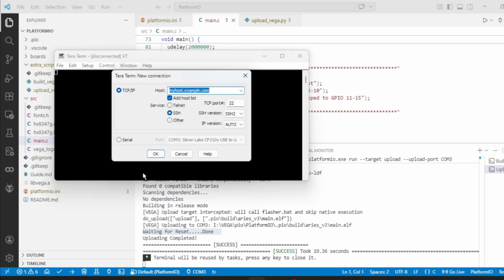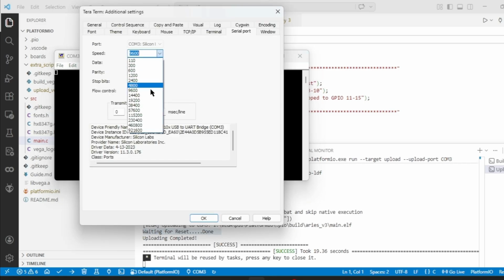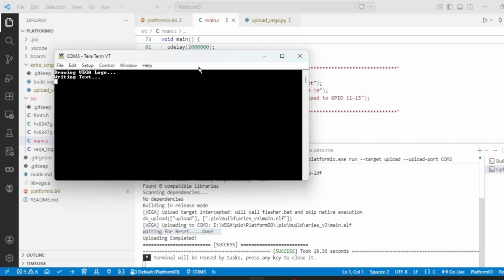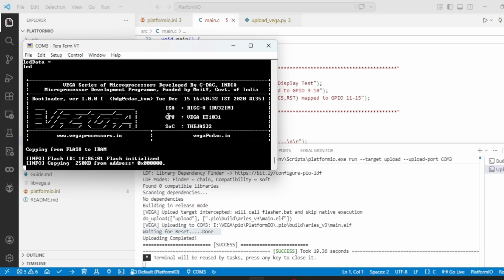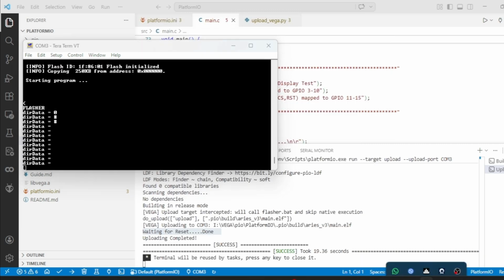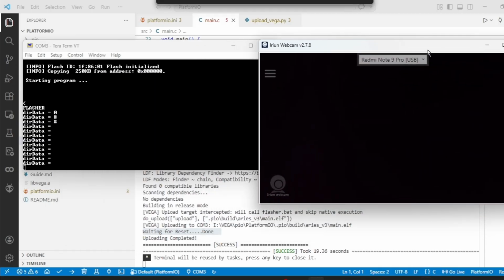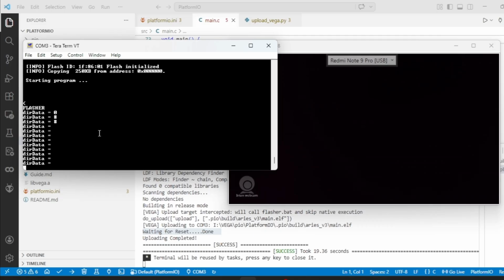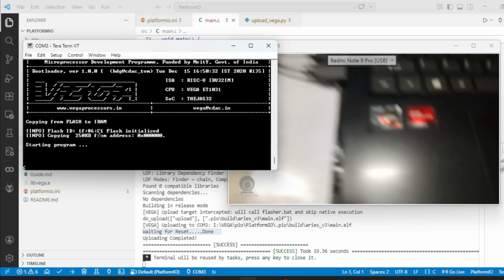Okay, let me open Tera Term and show you the terminal logs. Baud rate is 115200. Okay, let me reset it first, and let me show you the live feed of the board. Once again I am pressing the reset button. Okay, now see.